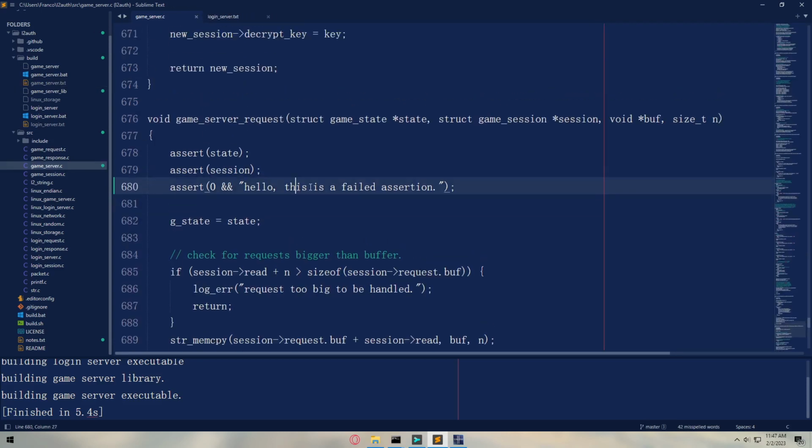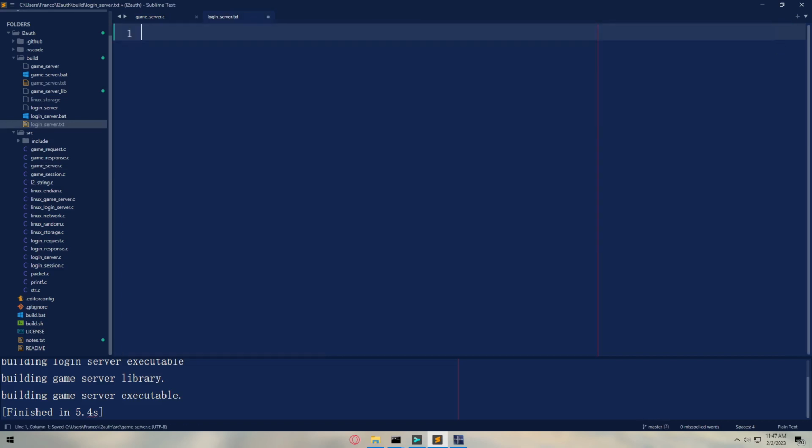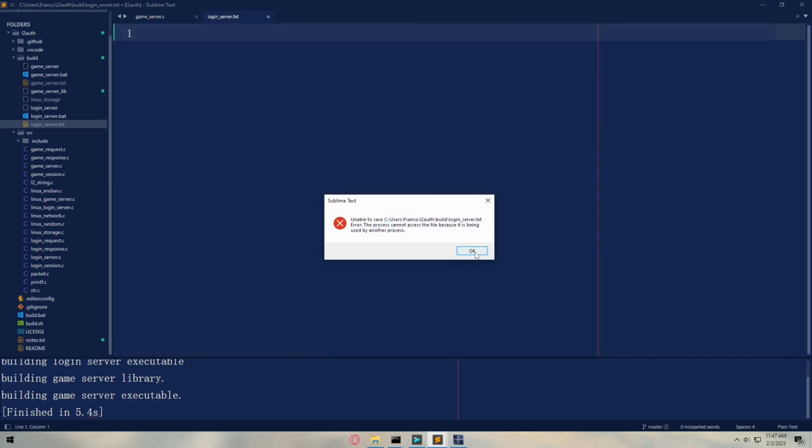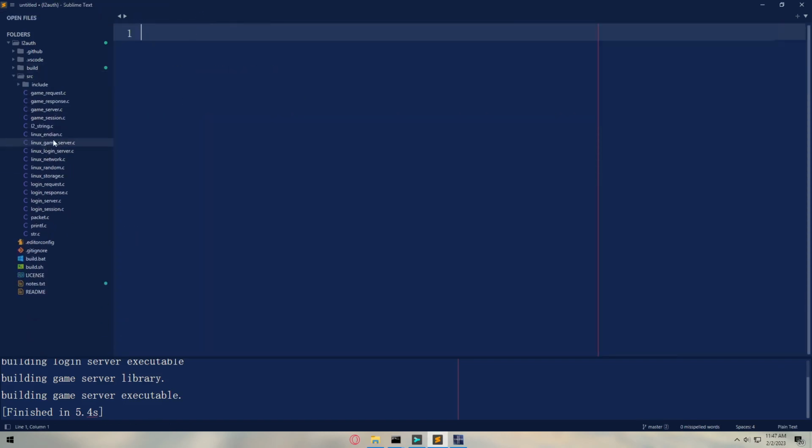Anyways, so now I'm gonna get rid of that. And I guess I can clean this up as well. Alright, so now let's go ahead and implement the attack feature.